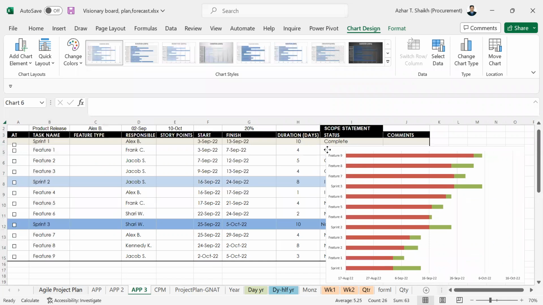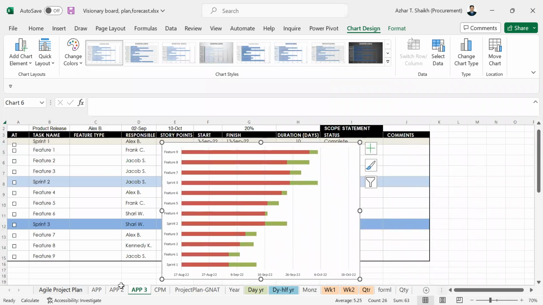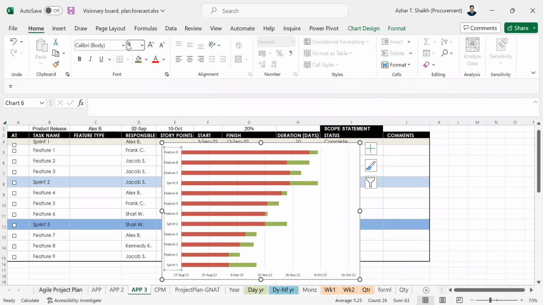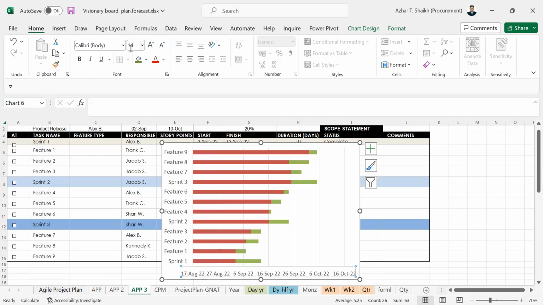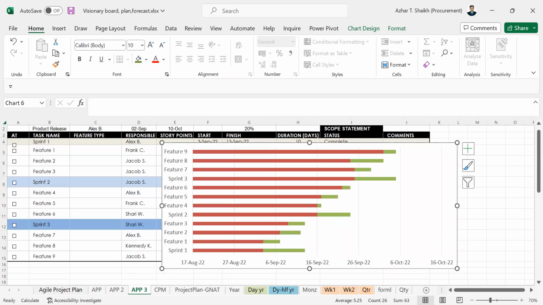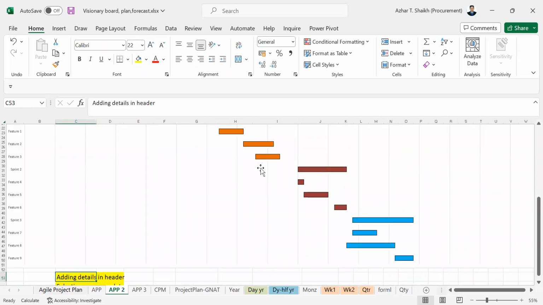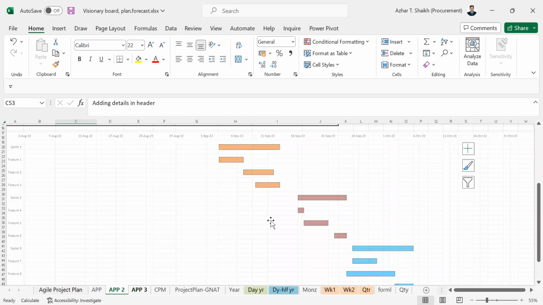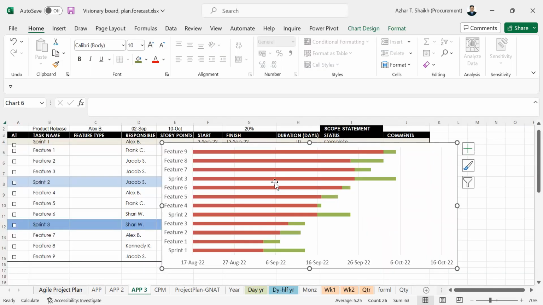Now this graph is fine, but it is not what we wanted. First of all, I'll select this area and change the font, so I'm going to make this 15. Now you can see the date also, so I'm going to make this 14. The chart is ready, but this is not actually the chart we are looking for, so we have to make some modifications.